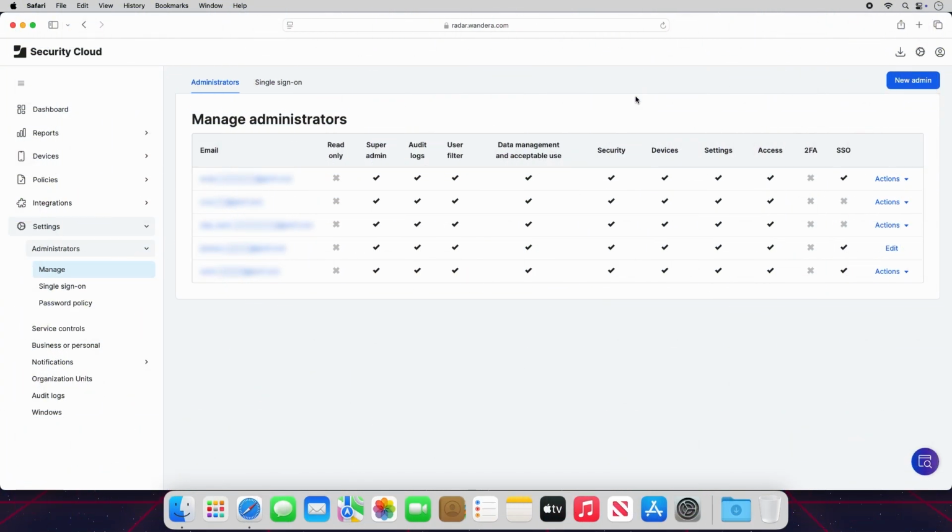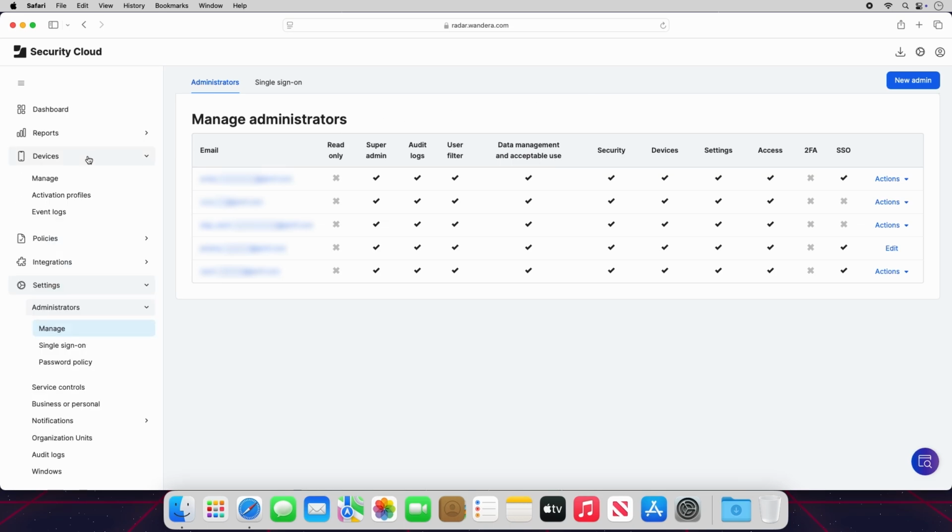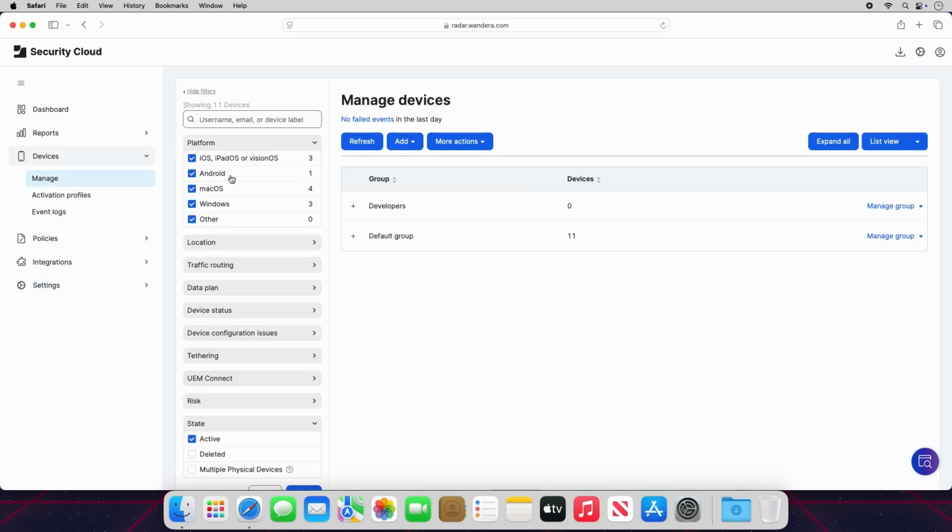To manage groups and device assignments, navigate to Devices, Manage. Click Add and choose Group.